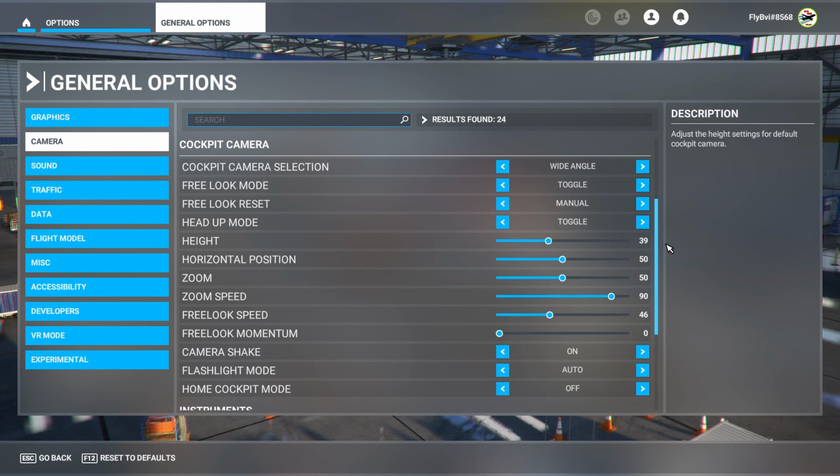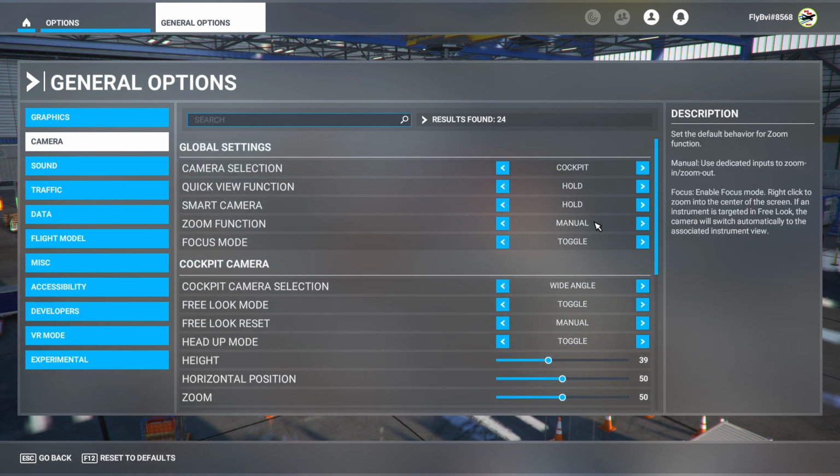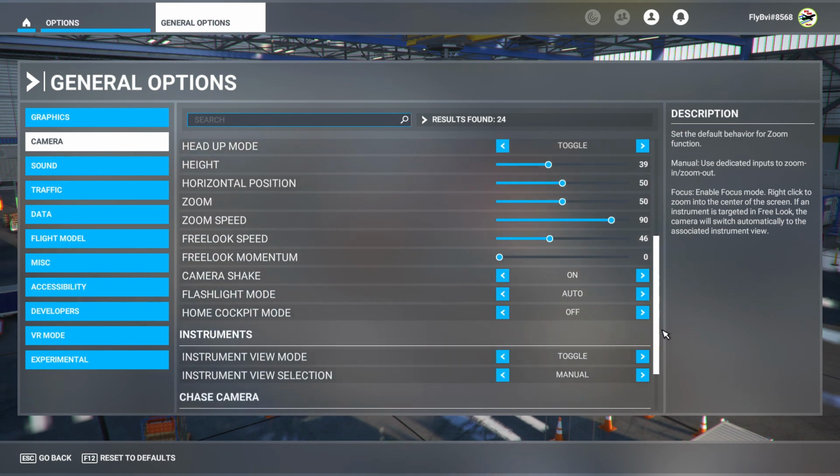I've also changed the quick view function to the hold mode as well, but I'll explain more about that in the next video. So like I said, I have tested and tried out all of these settings and I've found these to be the most suitable. So if you want, you can just go ahead and copy them.